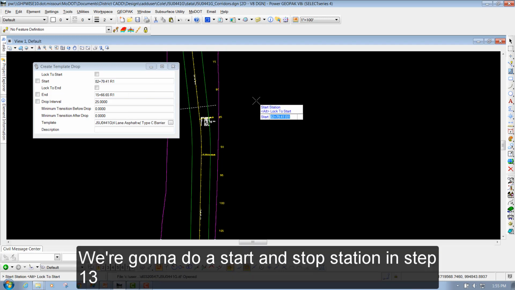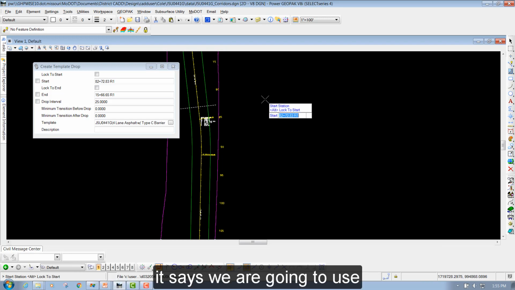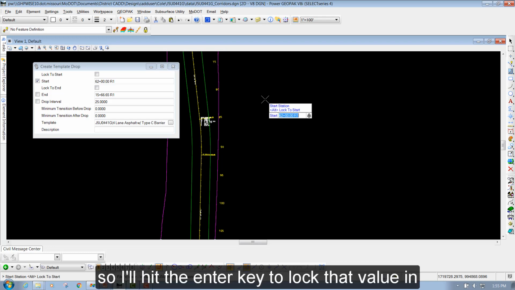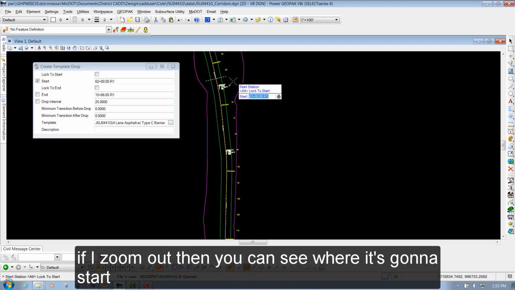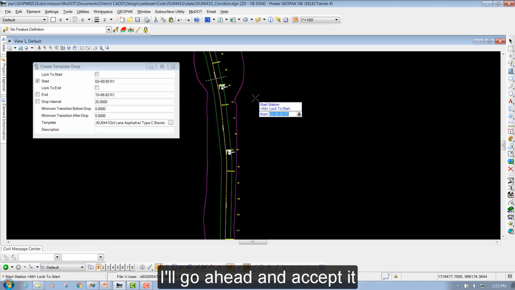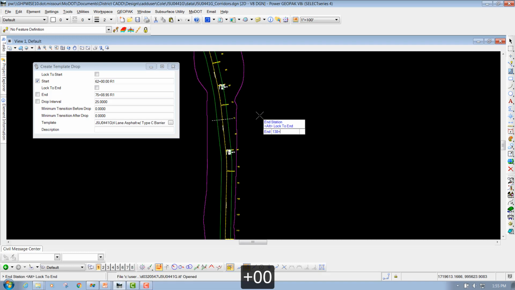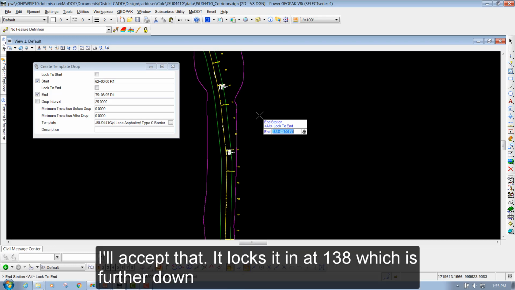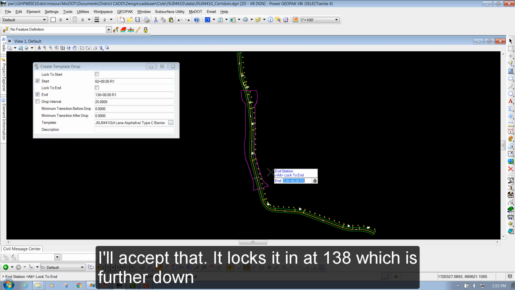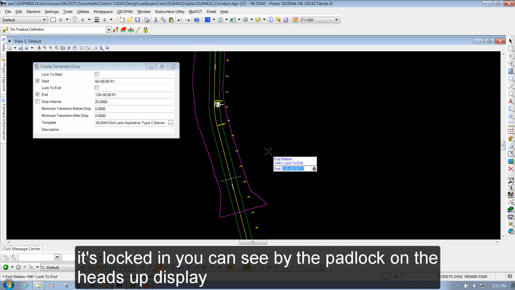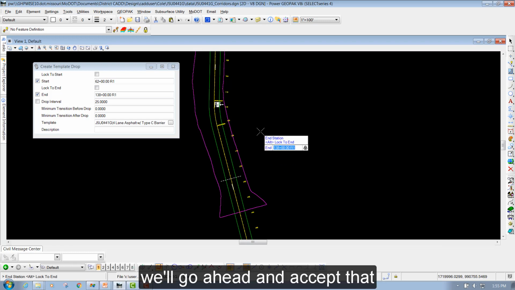We're going to do a start and stop station. In step 13, it says we are going to use a 62 plus 00. So I'll hit the enter key to lock that value in. If I zoom out and in, you can see where that's going to start. I'll go ahead and accept it. And then my end station is going to be 138 plus 00. I'll accept that. It locks it in at 138, which is further down our project. It's locked in, you can see by the padlock on the heads-up display. We'll go ahead and accept that.